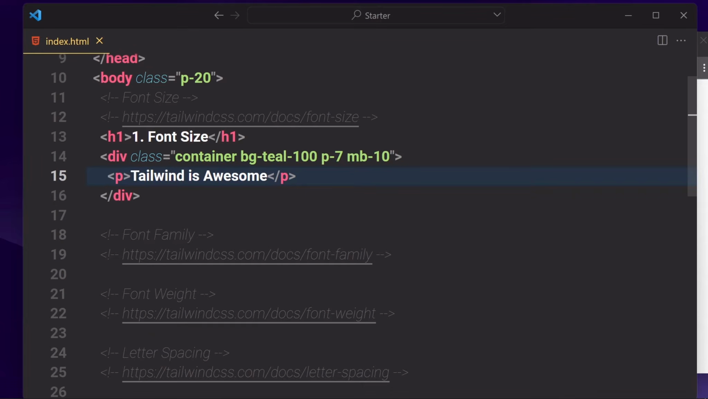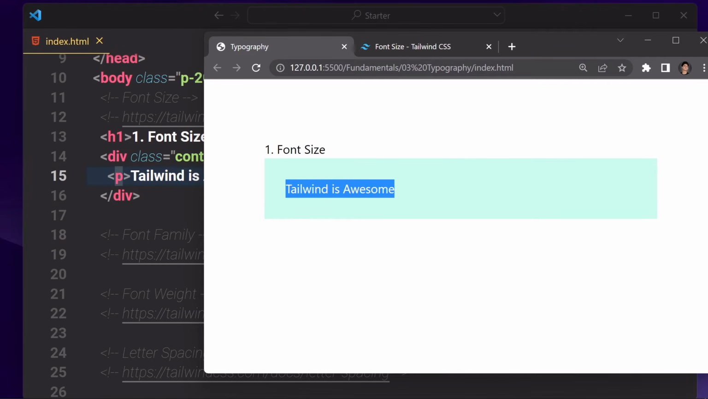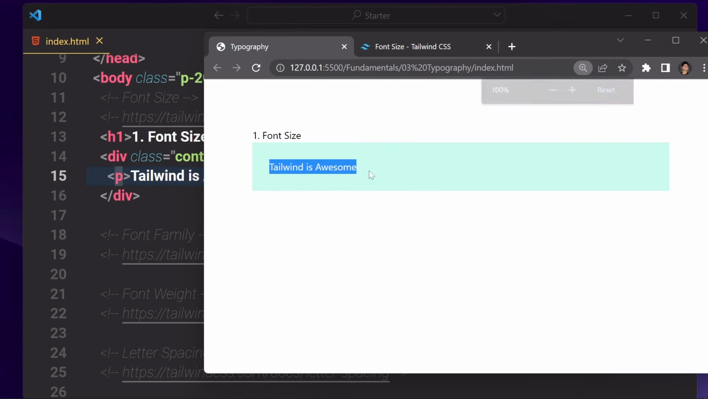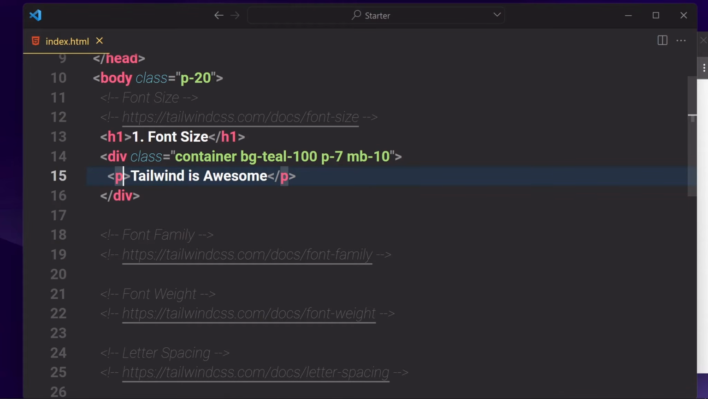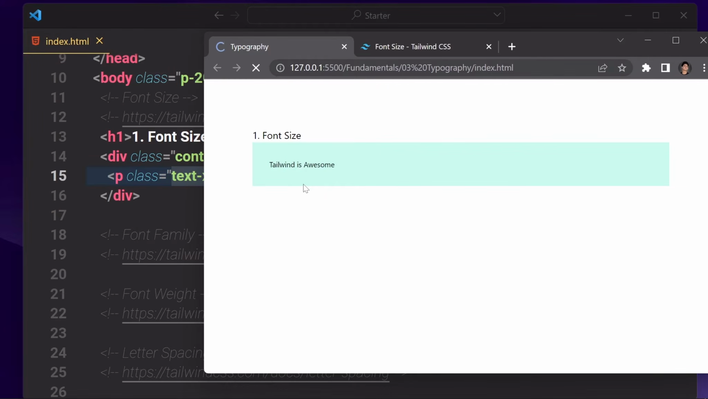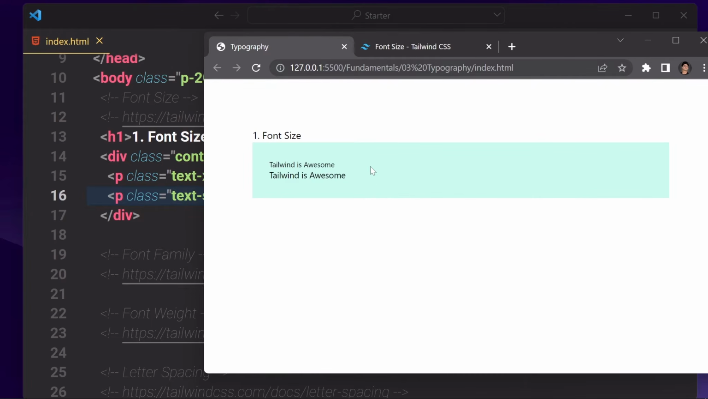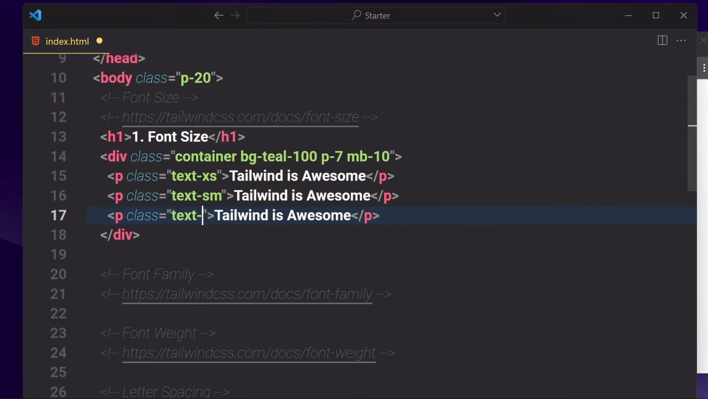Okay, so this is how it looks for now. If you want to change the font size of that to something else, we can use a class of text. First of all, we are going to be learning about extra small, and now if we save that, it will make it extra small right here. Okay, so let's duplicate that, and now let's learn about SM for small. Now if you save that, the second one will be a little bit smaller. Now let's duplicate that and change it to base, and I guess this is the default one.